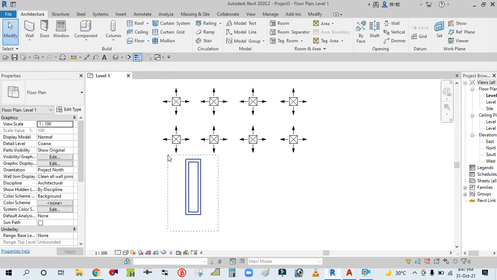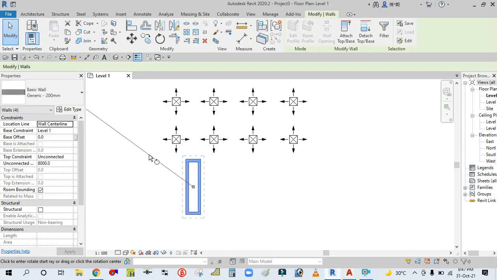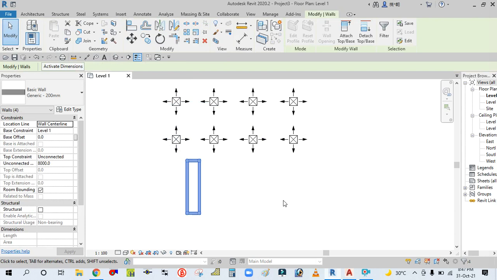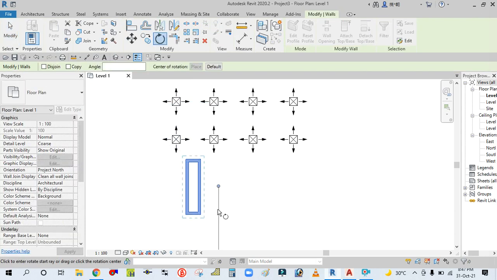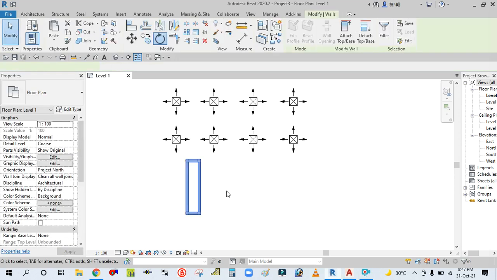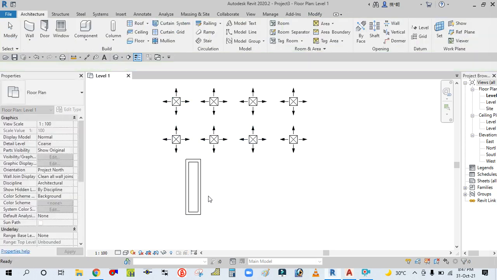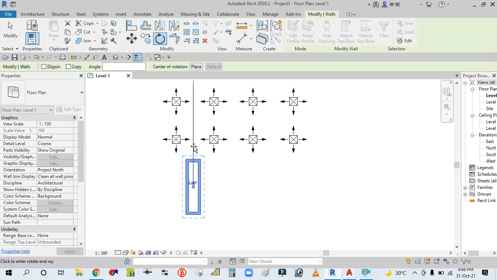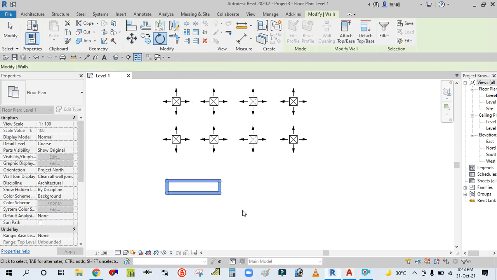The shortcut of rotate command is RO in Revit. Select this, type RO, then this line is activated. You can rotate it. Select this item, type RO. See, you can rotate like this.